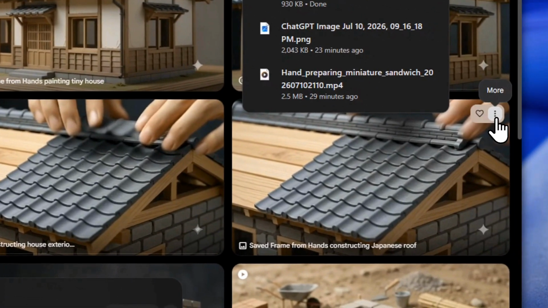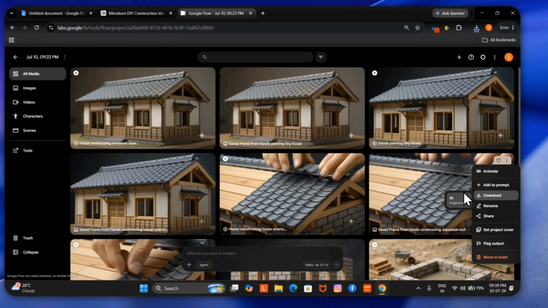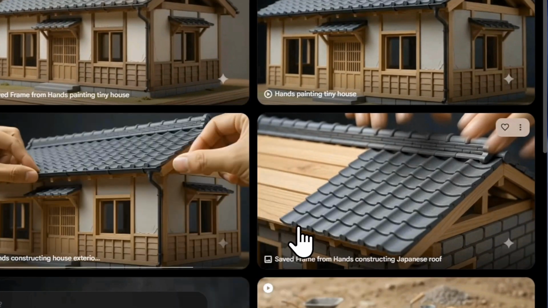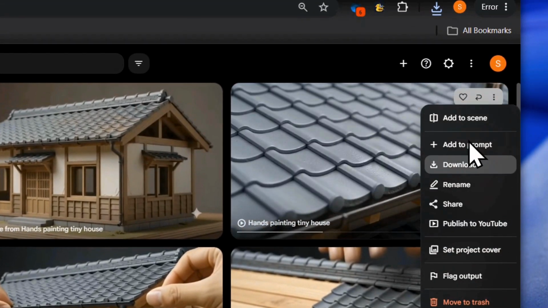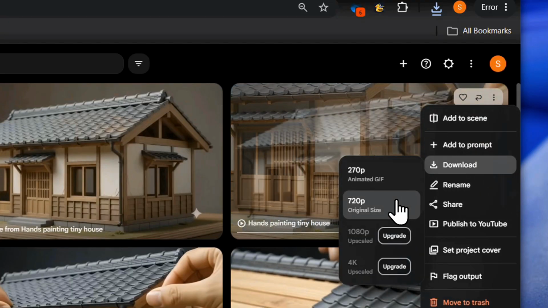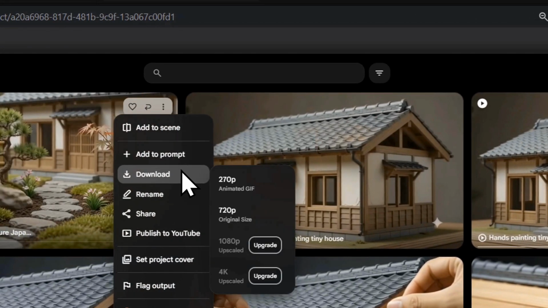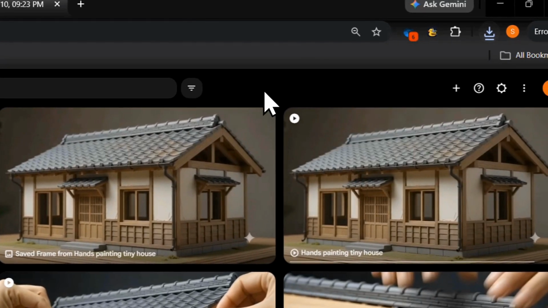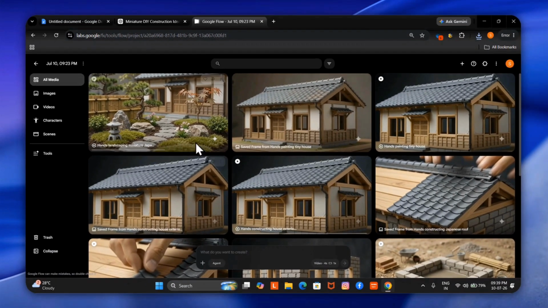I'll quickly download all of mine. Here's the next clip, then the third one, now the fourth, the fifth, and finally, the last clip. Once you've downloaded every video, the next step is to combine them into one final project. You can use any video editing software you prefer. For this tutorial, I'll be using Adobe Premiere Pro.